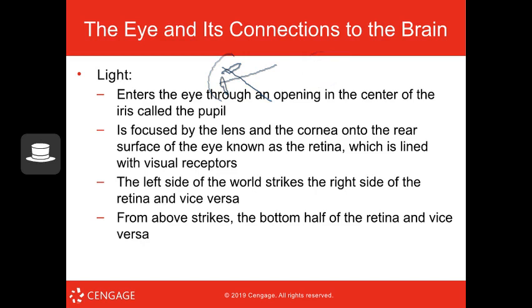Just so you know, the left side of the world strikes the right side of the retina and vice versa. So it's actually switched. Same with the top and bottom. So the things from below, like things that are on the floor, are going to hit the top of your retina. Things that are on the ceiling are going to hit the bottom of your retina.